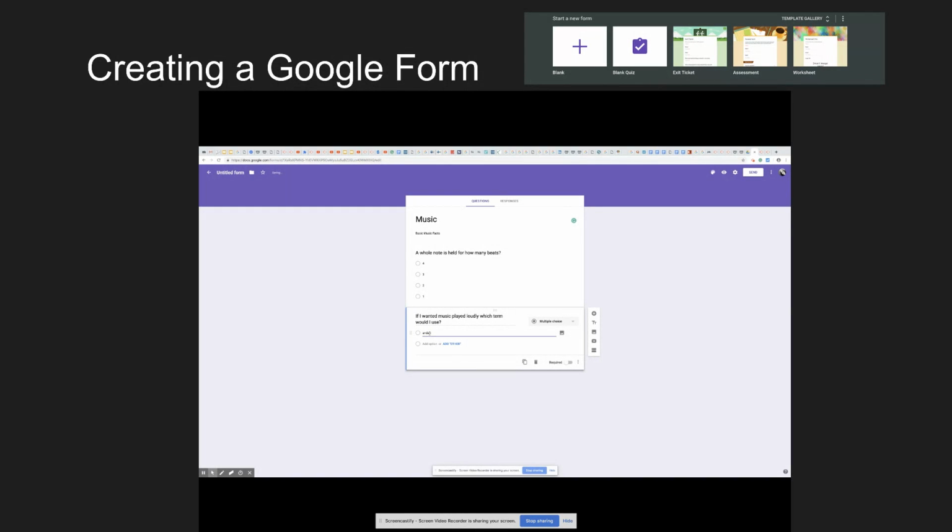So andante, piano, forte, and crescendo. Okay, now I'm going to add another question, but this time I don't want a multiple choice.